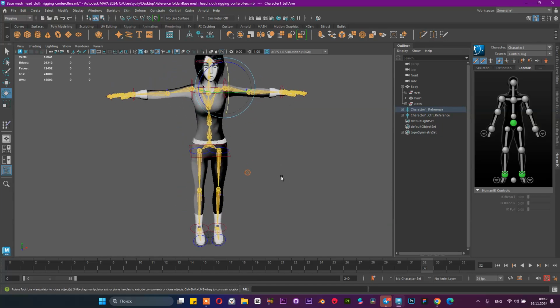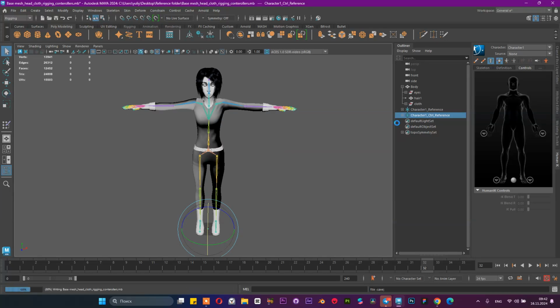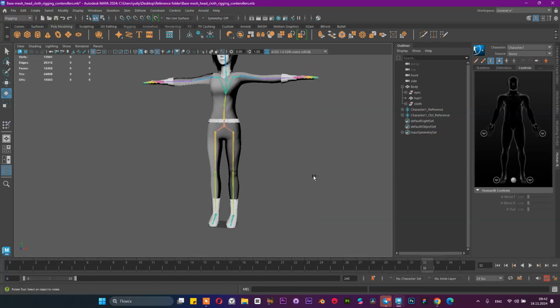I think we're done for today. In the next lecture, we will paint skin weight for this character and change settings for them. You can also create or hide your control rig. Okay, let's save this. Do you have any questions now?